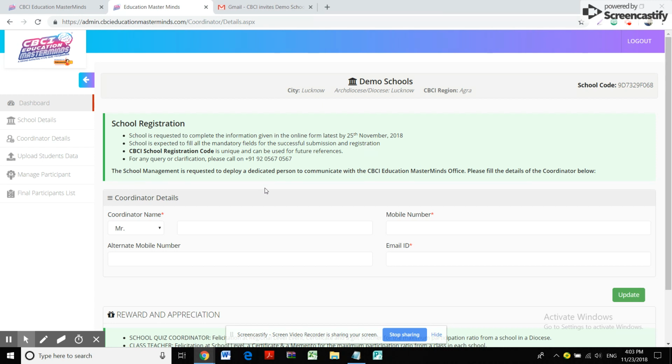Now, in the middle, you can see a page which is asking us to complete the coordinator details. But who is this coordinator? Well, the school management is requested to deploy a dedicated person to communicate with the CBCI Education Masterminds office. And we need to provide the following coordinator details here in the text fields.